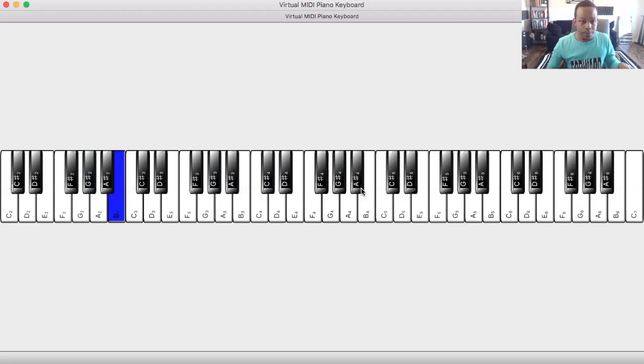So first we need to see if we can find a B in the scale. Since we skip over B and go straight to C, there's not going to be a B in this scale. So a major key isn't going to work. So now let's try the minor key.